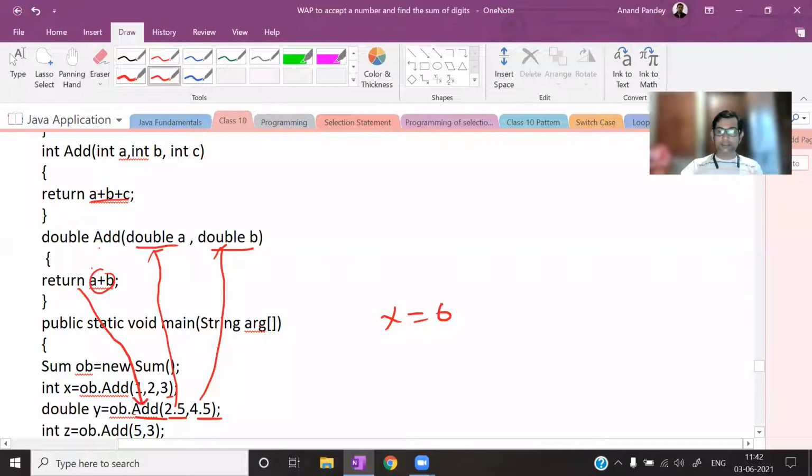ये वापस कंट्रोल आएगा जहाँ से फंक्शन कॉल होता है, कंट्रोल वापस वहीं आता है. And what we are getting back from this is 7.0, that will be stored into y. So the value of y will be 7.0.